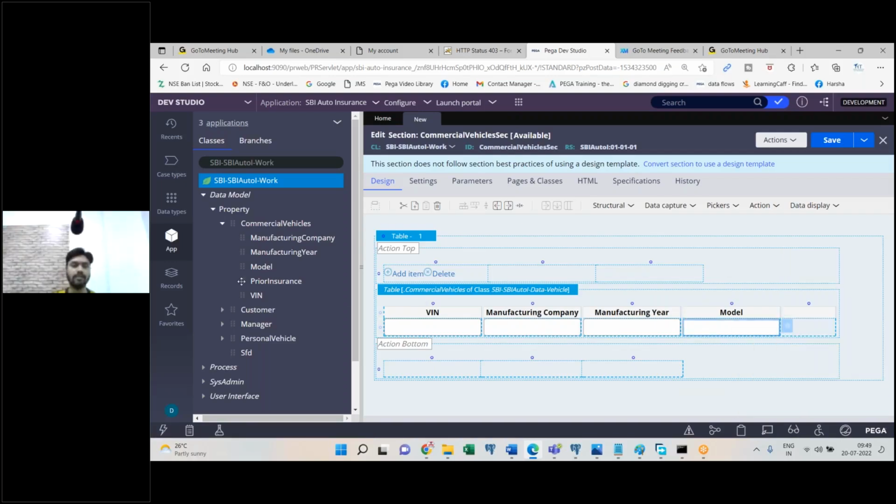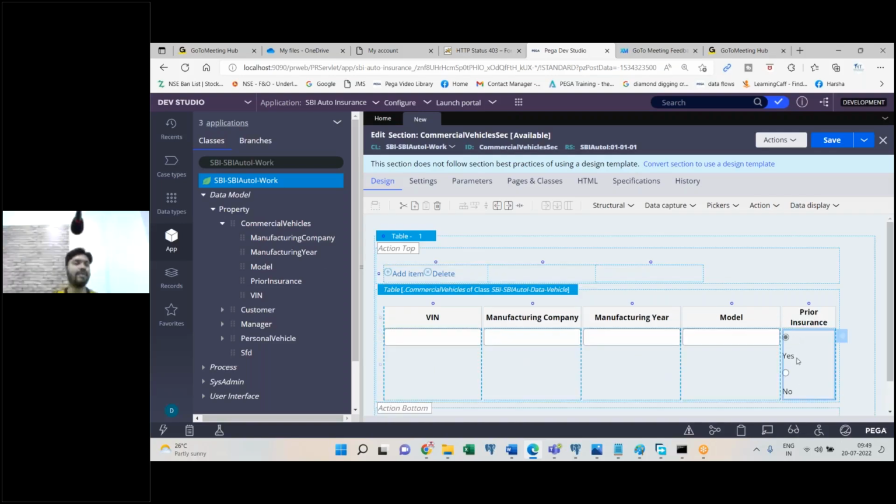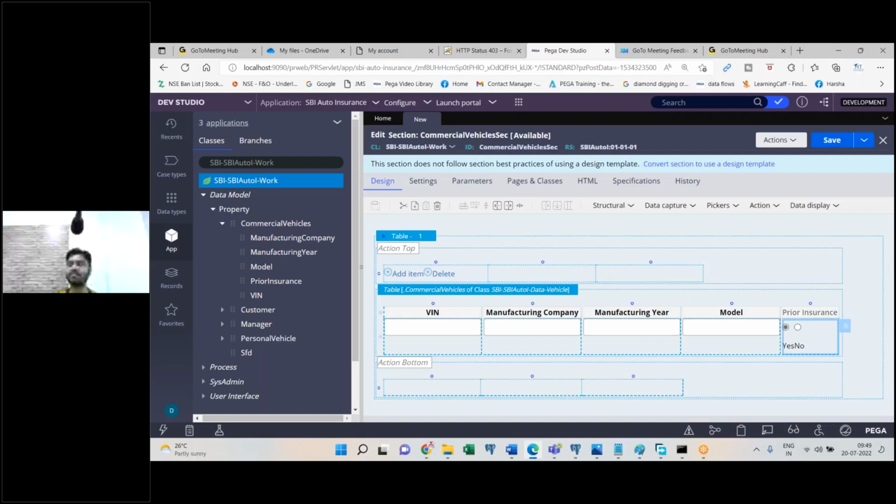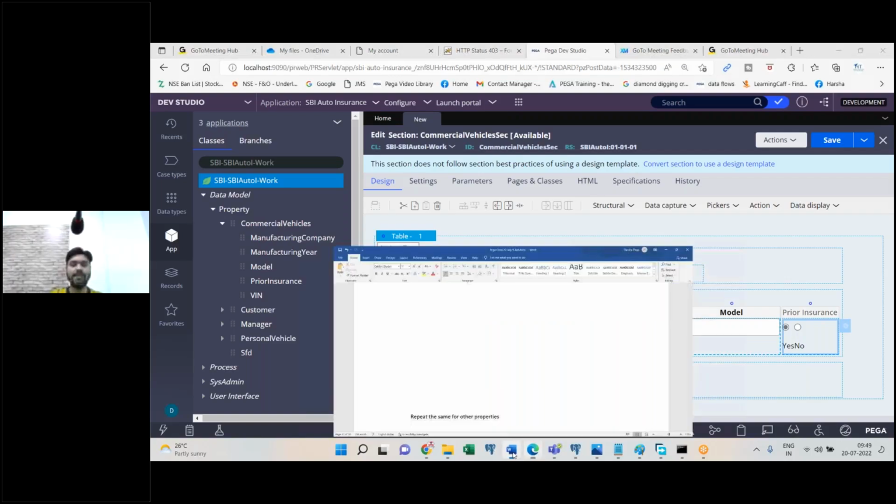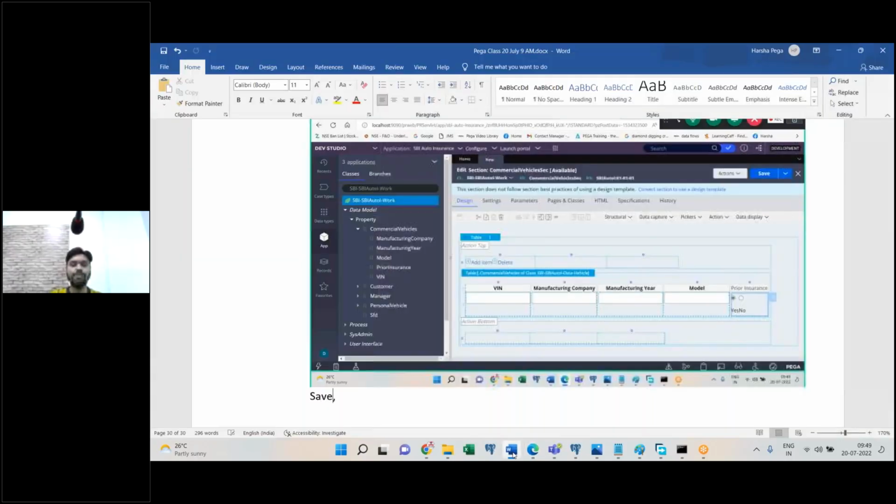Prior insurance, right side. You're getting radio buttons like this, right? If you want the radio buttons to be horizontal, you can choose horizontal also. That is up to you. If you go to cell properties, you'll see so many options in the presentation. Save, done, completed. So your section is ready.